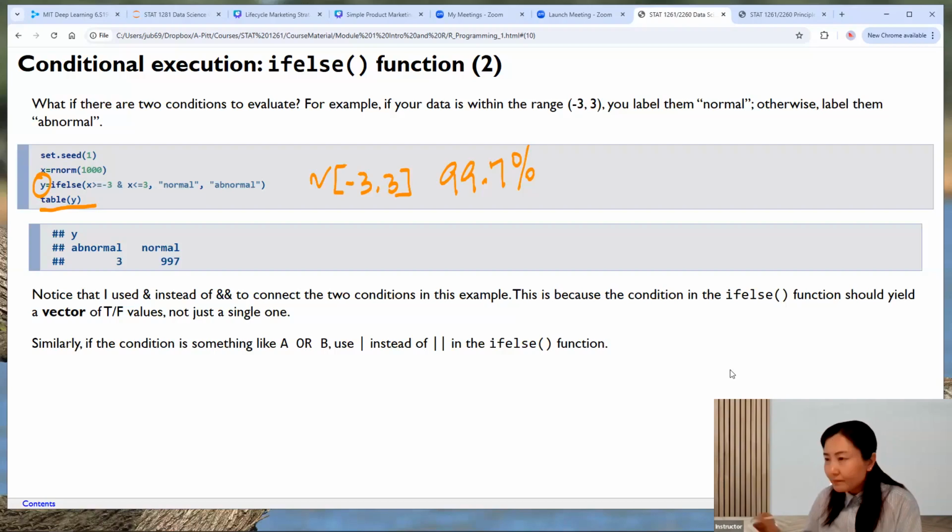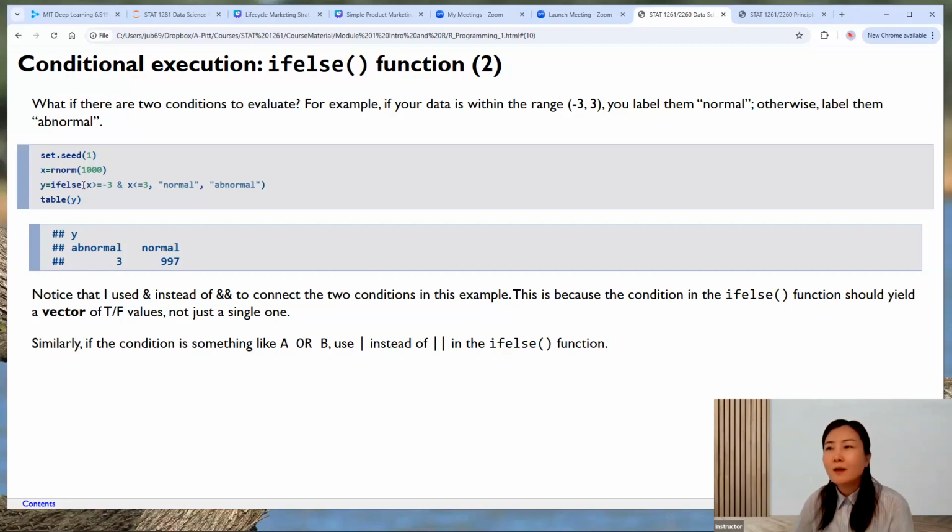And the last thing for conditions that yield multiple logical values: if you have more than one condition to evaluate, you use the single and or single or operators to connect them. Okay, so for single and, you use this, A & B. And for OR, you use bar, single bar.